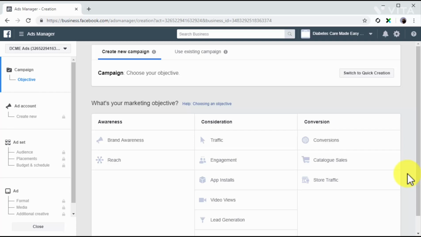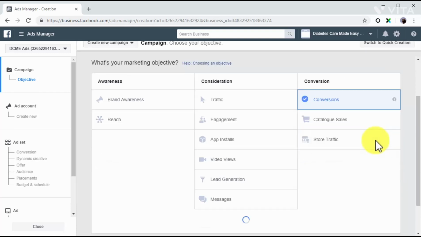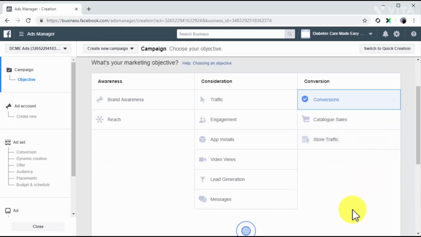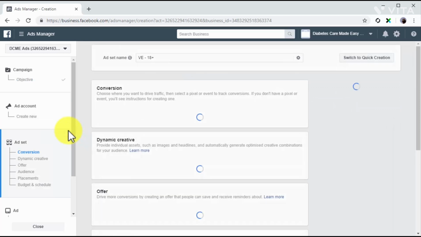to complete. Basically, any objective intended to drive a direct action works well with retargeted website visitors, including engagement, app installs, video views, lead generation, conversions, and catalog sales. In this example, we'll select conversions, because this objective also allows us to select our Facebook pixel as a source of conversions. After selecting this objective, move to the Ad Set section.